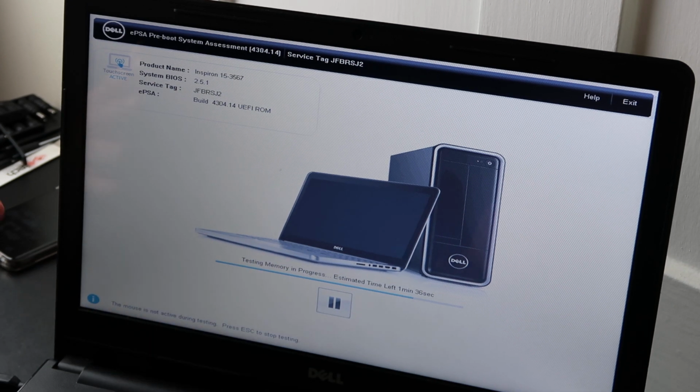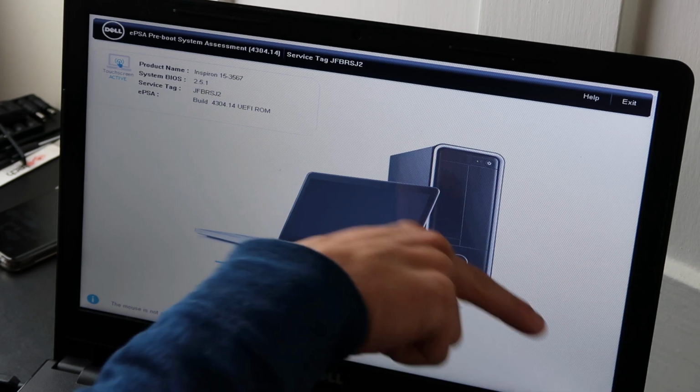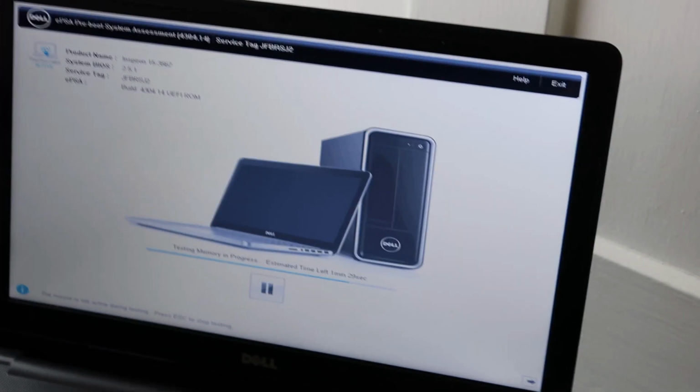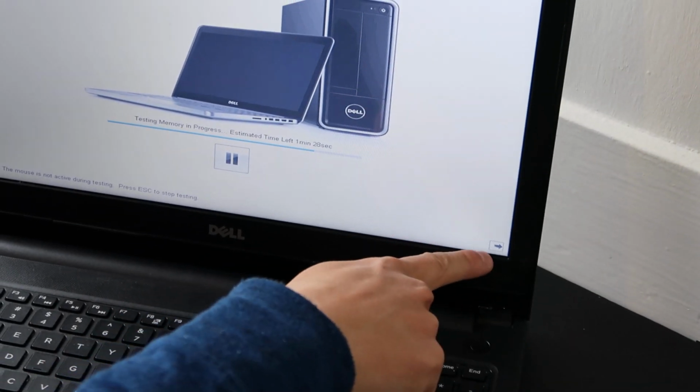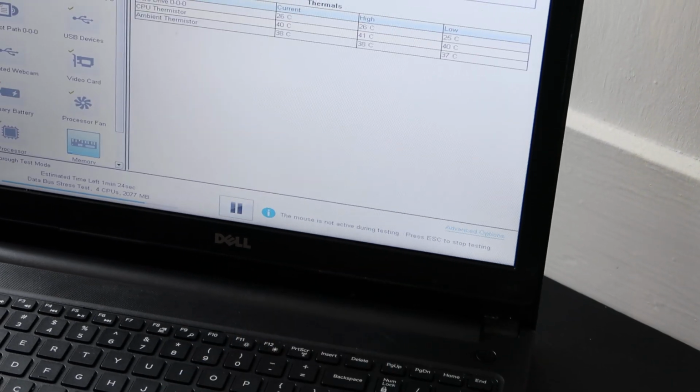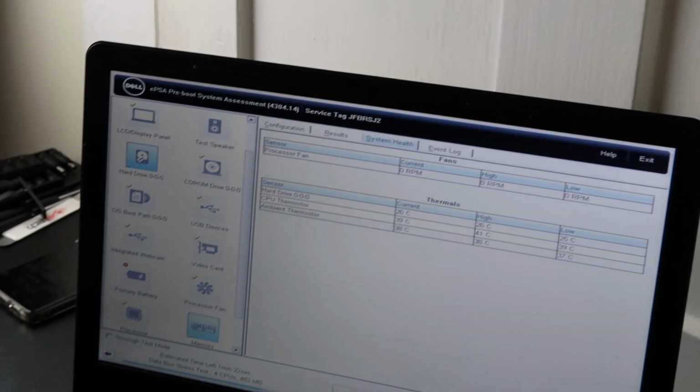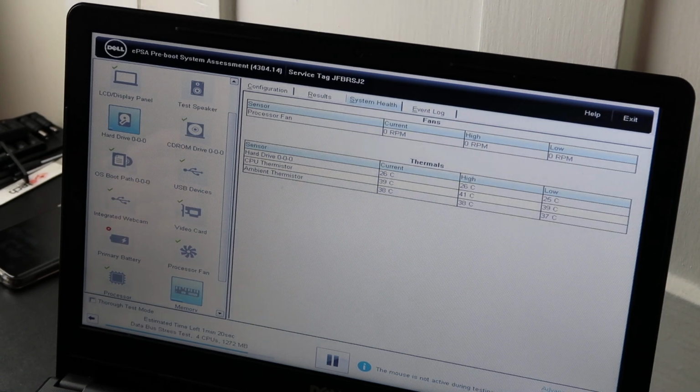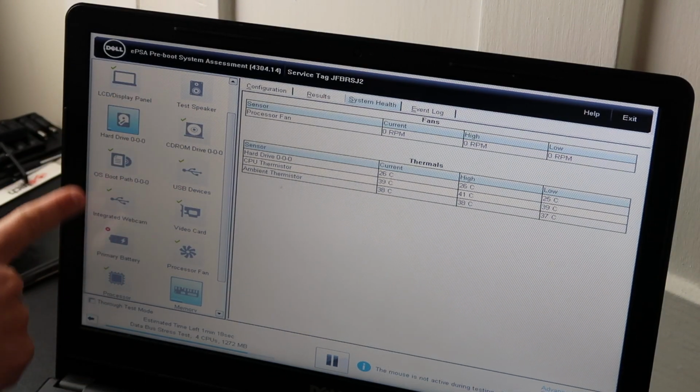So as you can see, it is testing things. So I'm gonna hit this arrow down in the corner, down here, which you can't see. Hang on. That arrow. That's gonna take me to another screen. That's gonna show me the progress. This is what you're gonna wanna look for. So these are all the things that are being tested here.